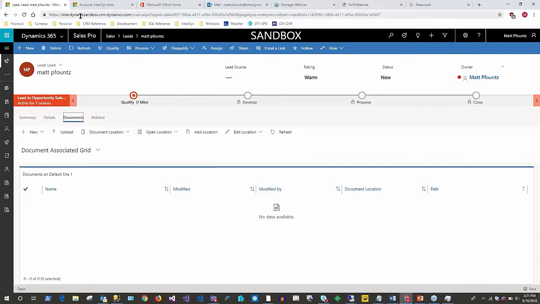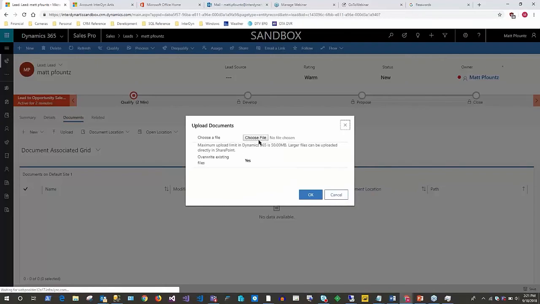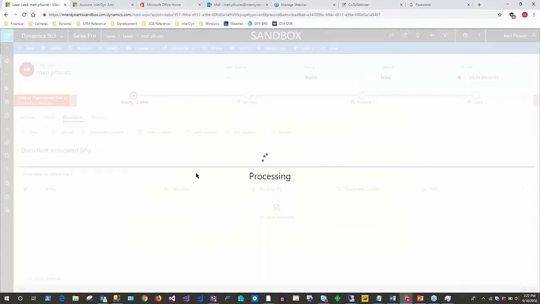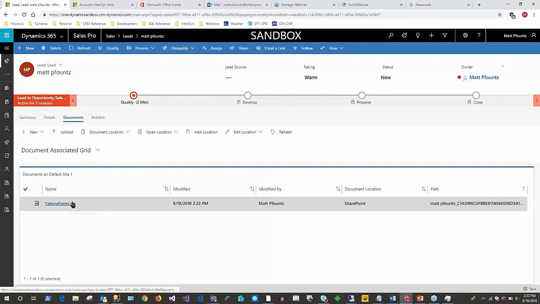So right now I'm using Dynamics Sales Professional, and it's got SharePoint linked directly to it via Office 365, and I can just upload documents. All right, so I can just choose a file, and I'll just add this one. Okay, so this is being stored in SharePoint in your Office 365 environment, and it's being exposed just through CRM, if that makes sense.